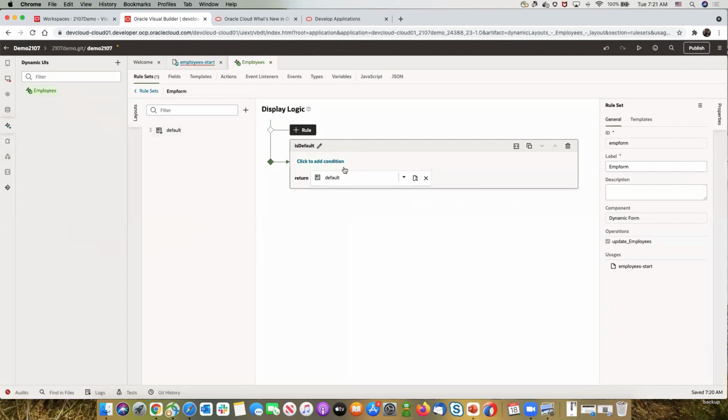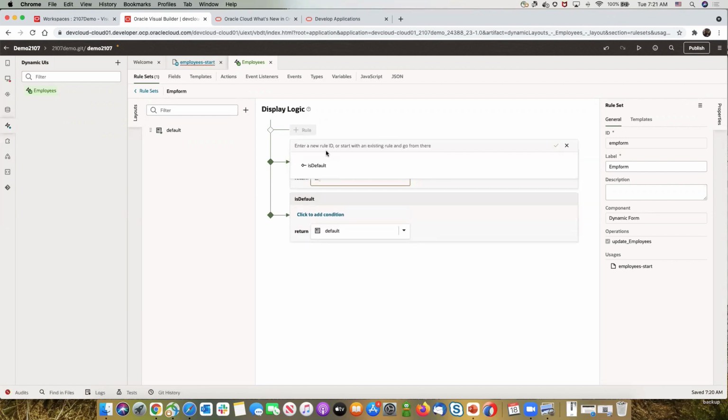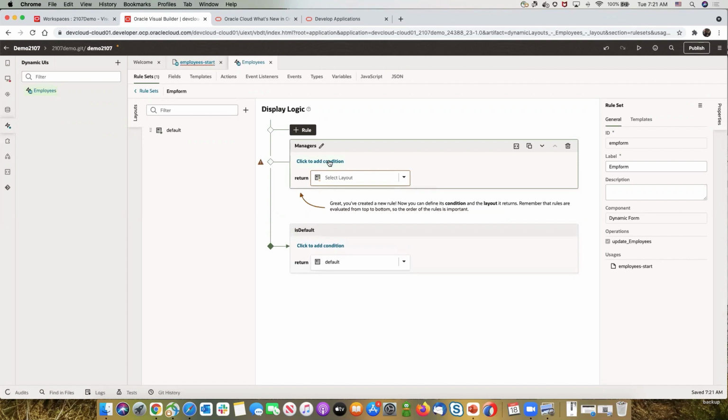And you can see that right now we have one rule here, which is the default rule. Without any condition, we're always going to see this. But we can add new conditions. For example, we can add a new rule. We'll call it the manager's rule, okay? And we can add a condition.